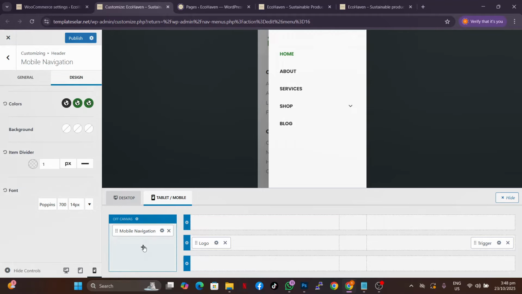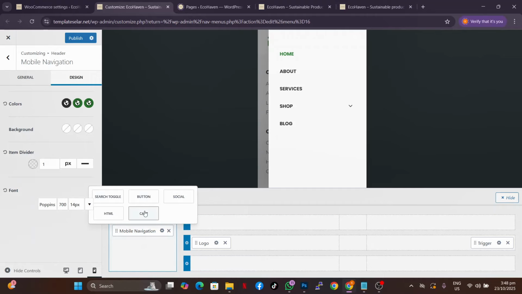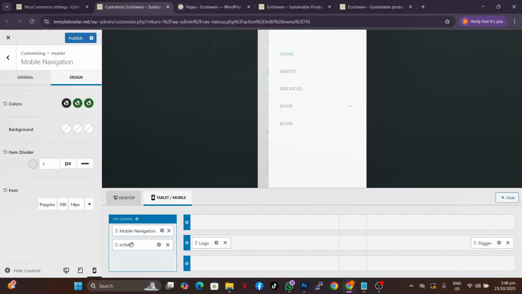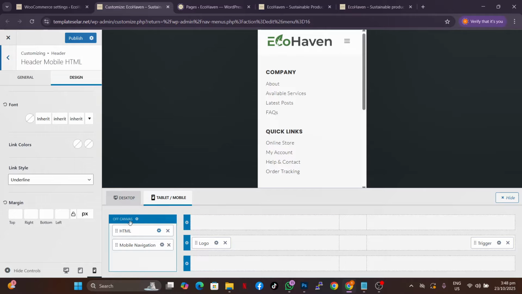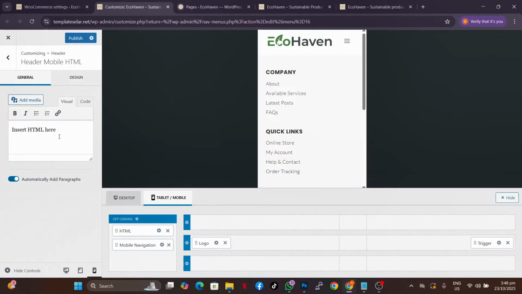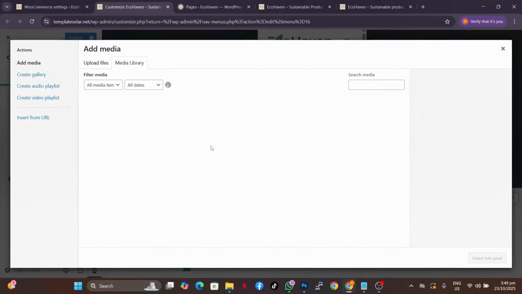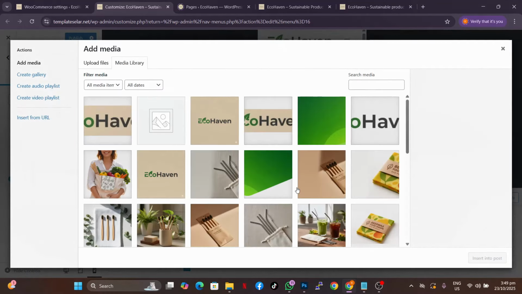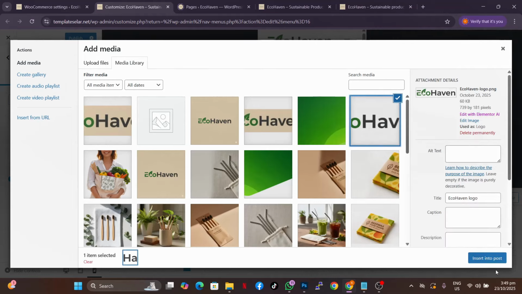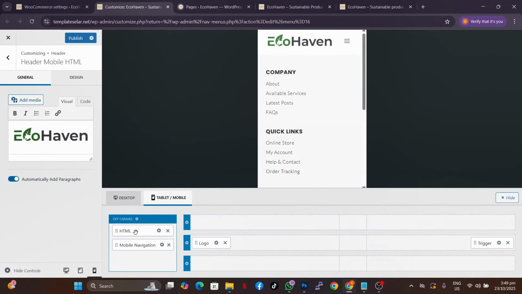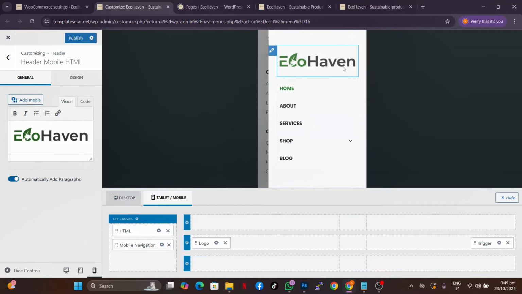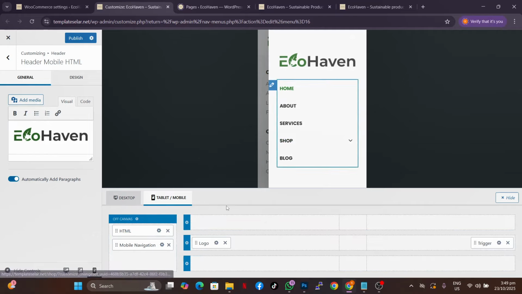Now I want to add a logo at the top. Okay, so I can add an HTML over here and drag this one also over here, and then click over here and go to the general, remove this over here, and I'm going to add a logo at the top. Okay, so I'm going to add this logo over here, import or put inside the post. And if I click over here, you see it shows nicely, and it's very, very nice.